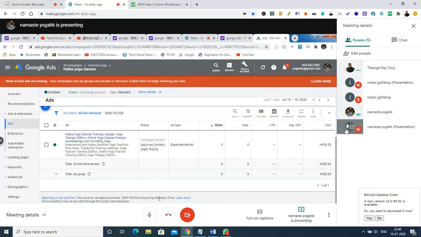So that's all. If you want to run, add some funds into your account and make the campaign enabled. So automatically you will be getting the leads from Google search advertisement. Okay, that's all for now, Lokanathan sir.